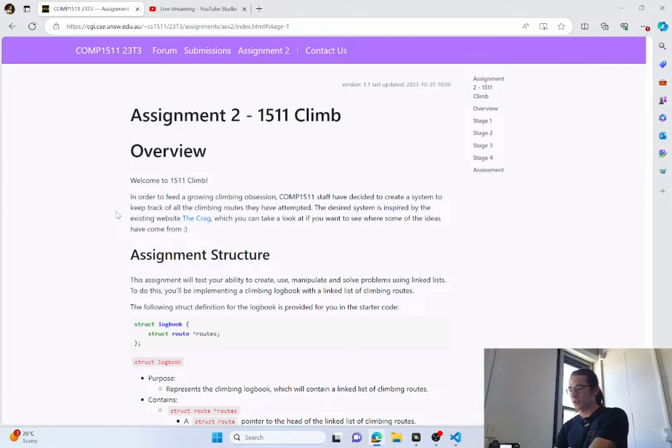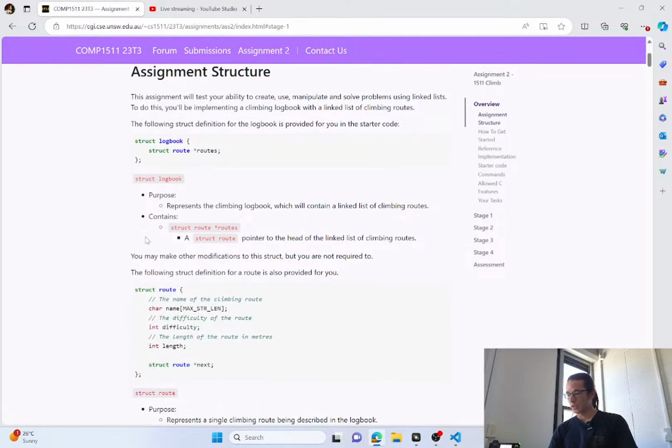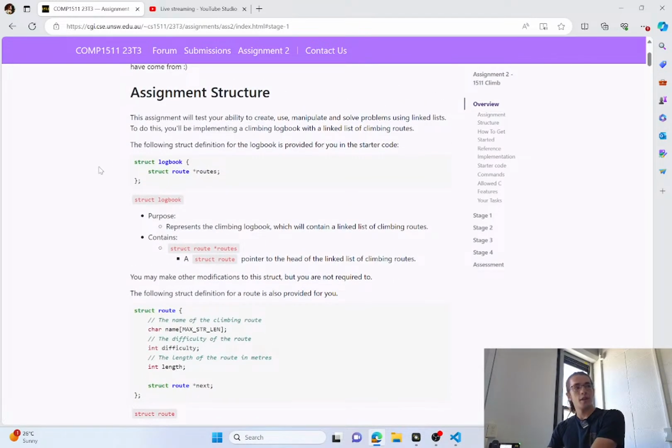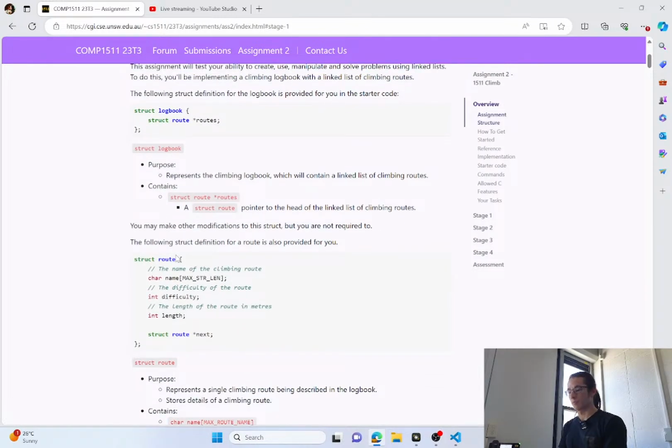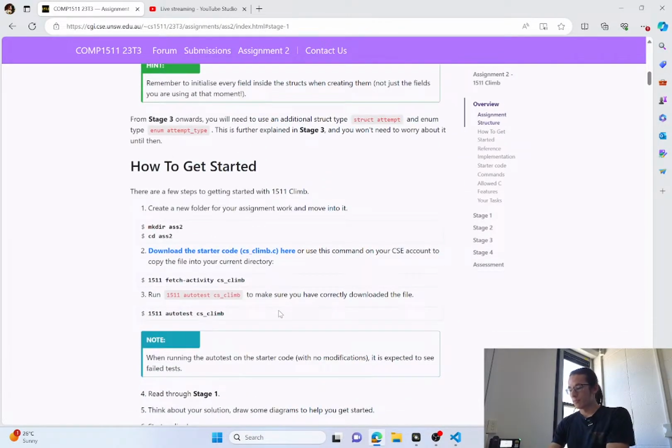All right, so to get started, let's have a quick look at getting started. As we saw earlier in the diagram, we've got a struct logbook, and that's like a little book where, like a logbook, you can log how many climbs you've done, things like that. You can log climbing routes that have been set up by people. And we have struct route. These will store the name of a route, difficulty, length, and all of that. I'll go into that in a second.